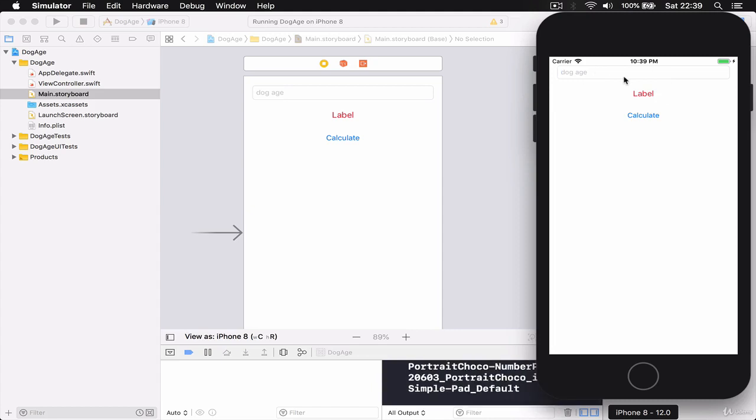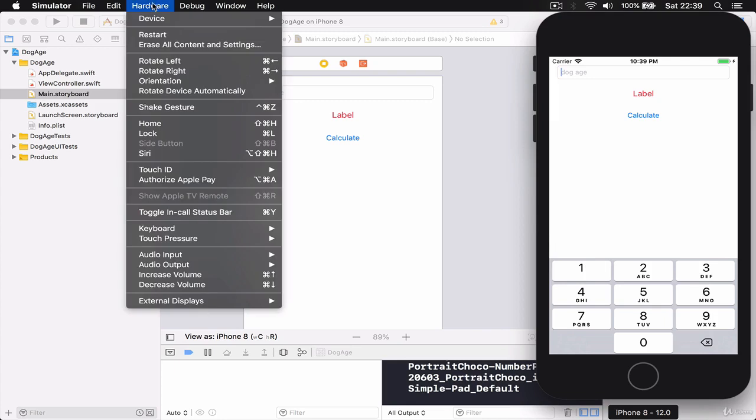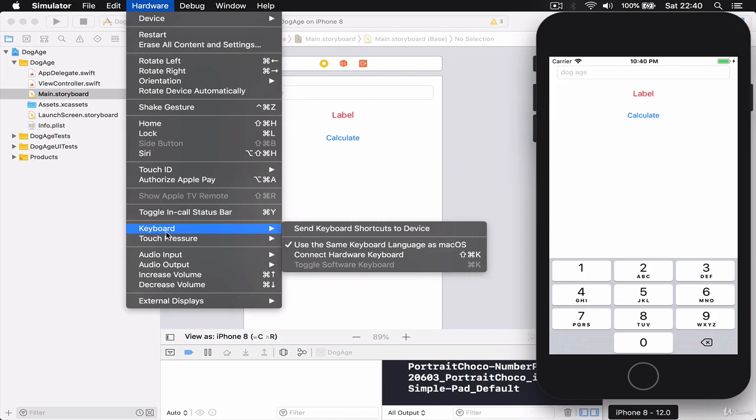So you see our dog age here, and when I click on my dog age, my keyboard appears, and this is giving us the option to put numbers only. If your keyboard doesn't appear, it means that it's set so you can type on your computer. Right now, if I type on my computer, it will not accept the numbers. I need to type on this virtual keyboard. If you want to set the keyboard to work with a computer keyboard, you can go to hardware keyboard and set this to connect hardware keyboard.